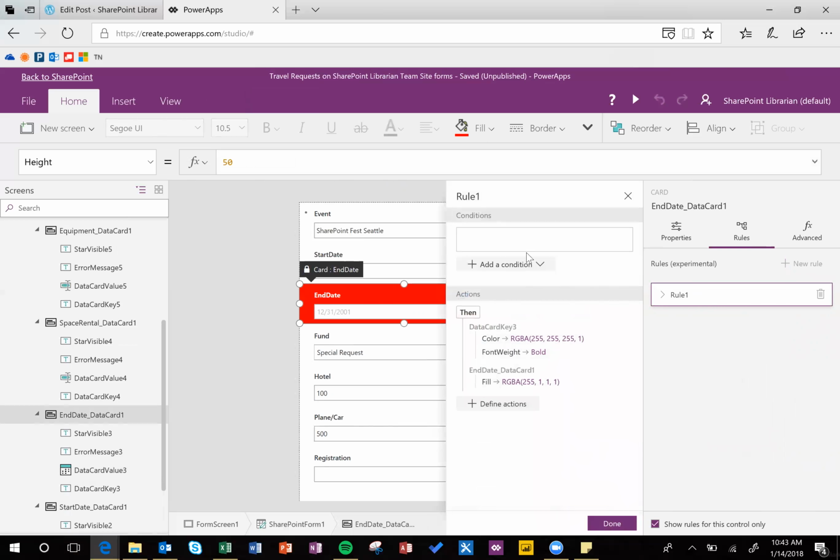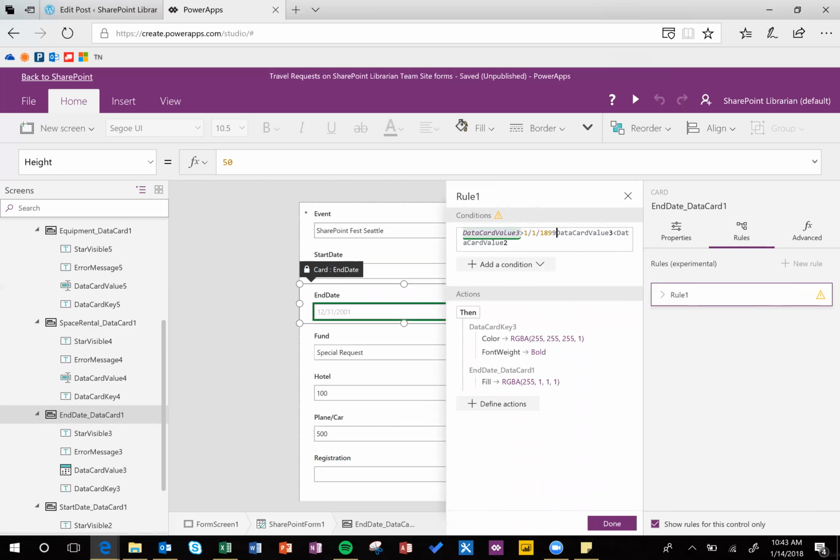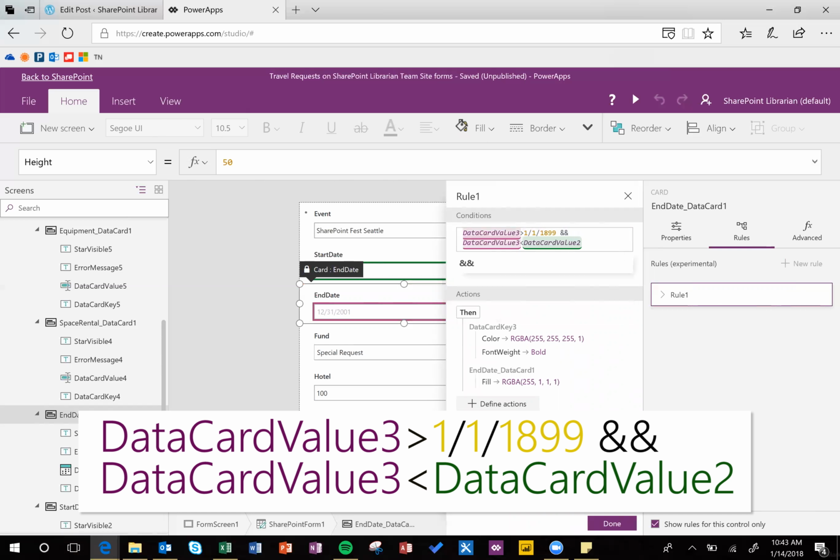So rule 1. Again, we're going to say data card value 3. And then I'm just going to keep this simple, say is greater than the first of the year in 1899. And then to do multiple conditions, just do 2 ampersands like that. So now it's going to say if the end date is basically anything and it comes before the start date, then it's going to flag it.